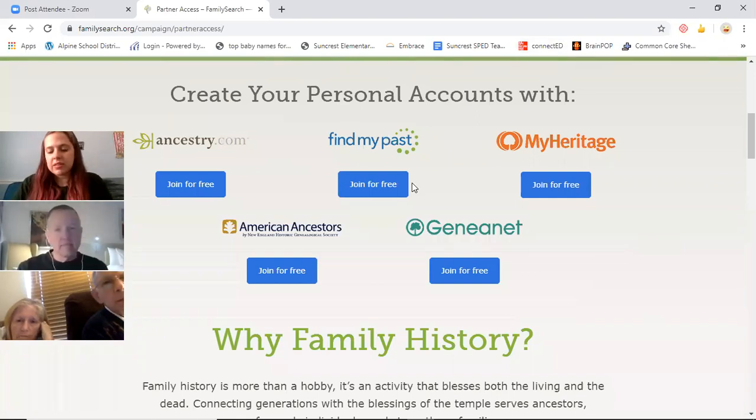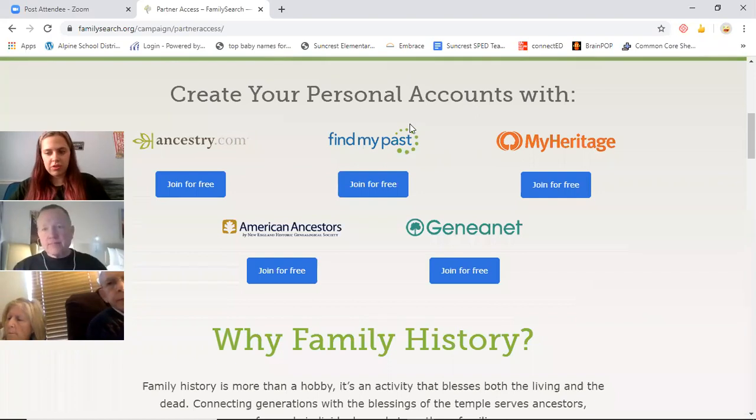Find My Past is primarily for British and Irish. You're not going to have a whole lot there if you're working on your American ancestors, but it's also a very good resource, especially for things like the 1939 little census they did over there before World War II, some British military things. That's a great place.